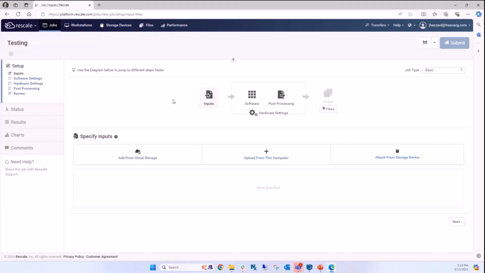And then you have a very nice workflow here where you just walk through from left to right. And it tells you what to do, and it's actually quite easy. So first thing we need is inputs. Because we're running the console version, what we want to do is upload a data file or multiple data files, and it will automatically start up the console version and run them.